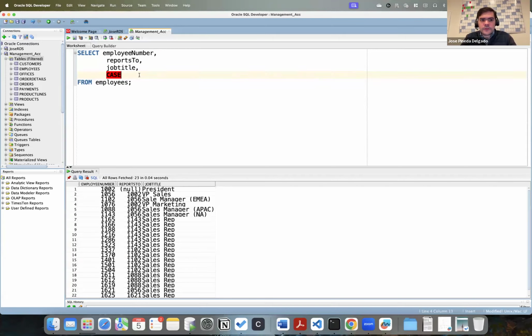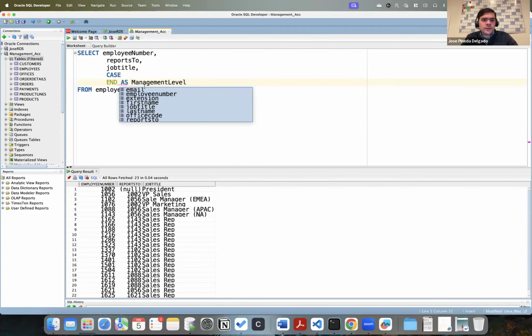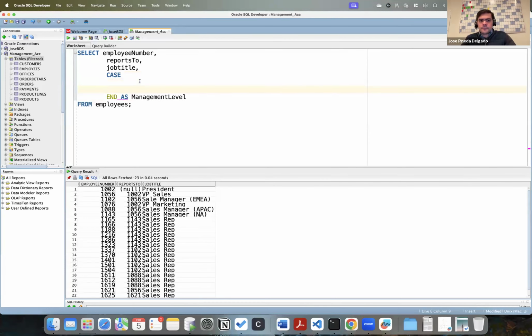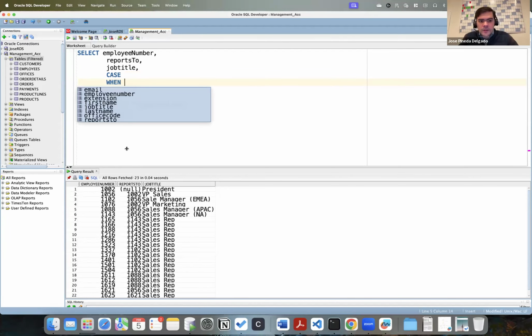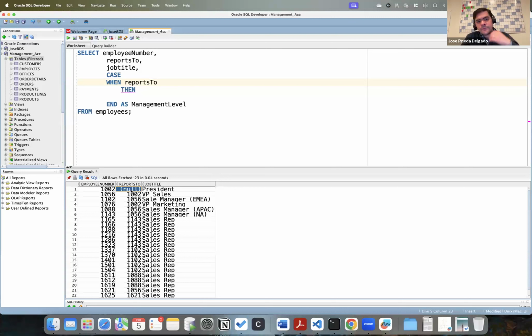And the next line, we do a case. And this is going to be, let's call it management level. That's going to be the name of the column. And what are we going to do to fill it in? We're going to do when, then. I'm going to use spacing to separate them. So when the reports to column is empty, that is null, then the value is going to be top manager.